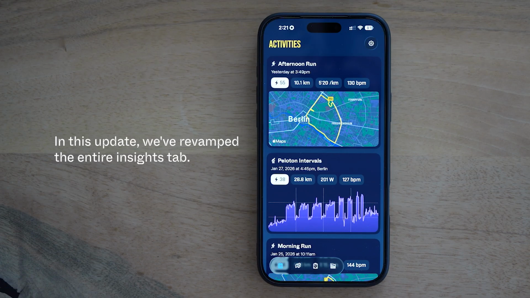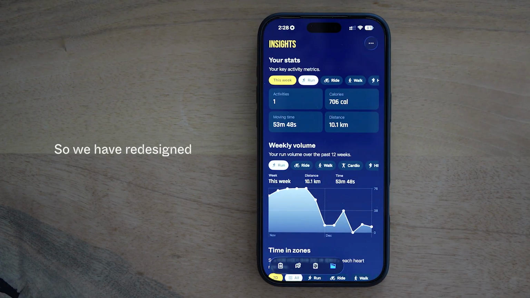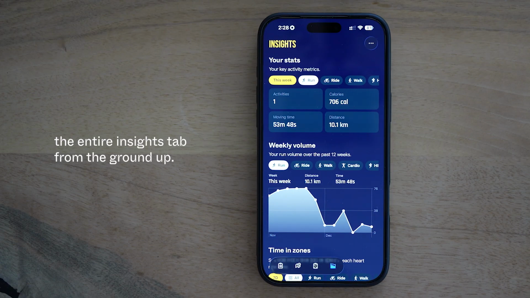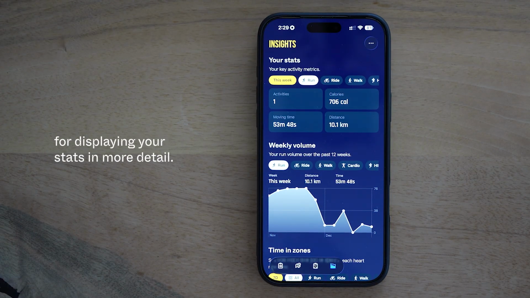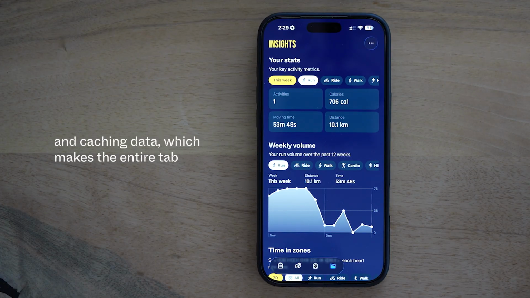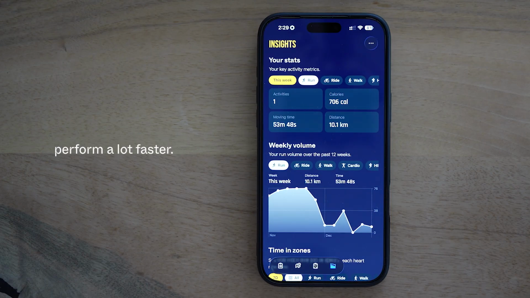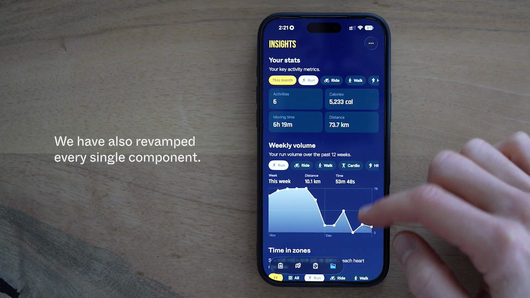In this update, we've revamped the entire Insights tab. So we have redesigned the entire Insights tab from the ground up. It looks and feels quite differently. We're using a lot more screen real estate now, which makes a lot of sense for displaying your stats in more detail. But we've also refactored how we are fetching, analyzing, and caching data, which makes the entire tab perform a lot faster. And then we have also revamped every single component.